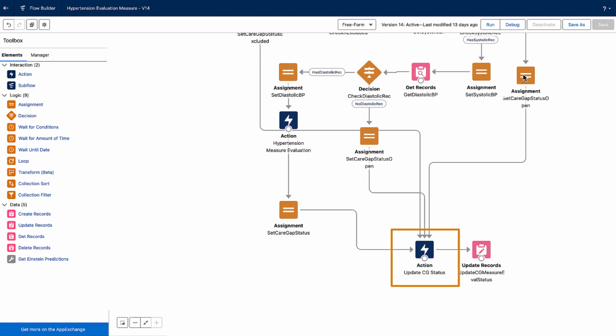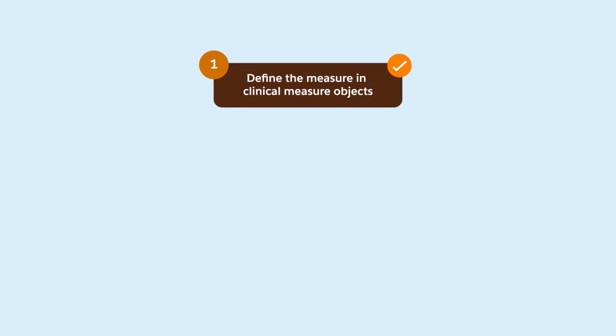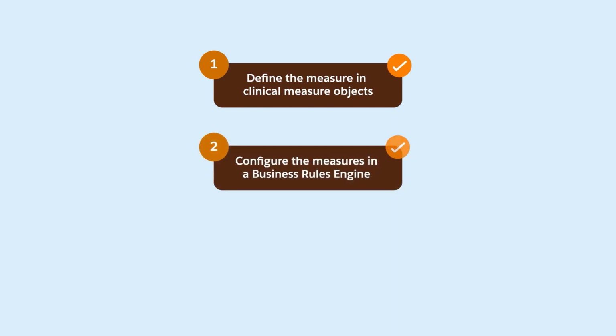In the case of a stratified measure, as an output of the evaluation, the flow records the stratification of patients in the care gap criteria results object. Now, Harriet must decide how to trigger the first flow for evaluation, so she creates a parent record-triggered flow that initiates the evaluation flow. Harriet has successfully set up the care gap evaluation for hypertension.